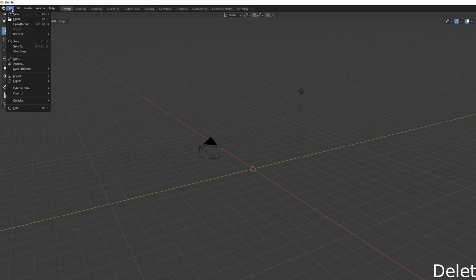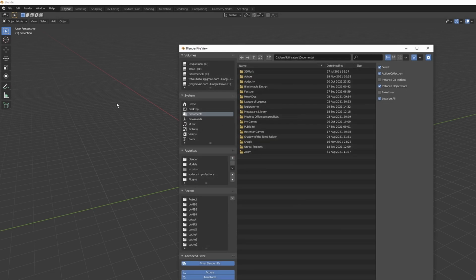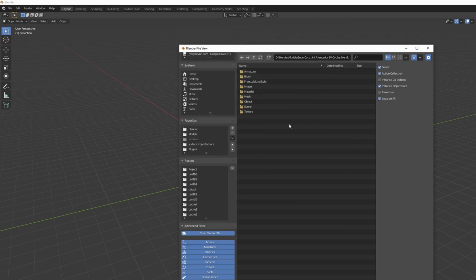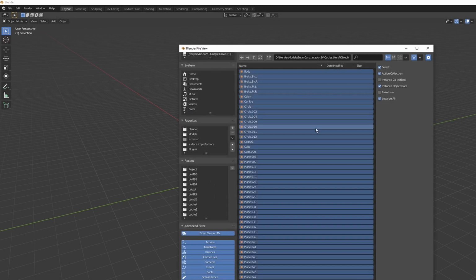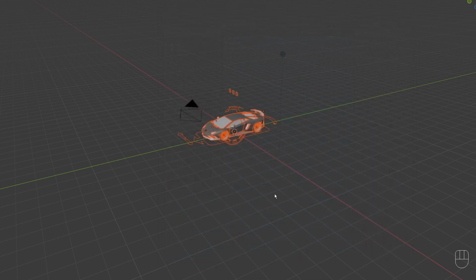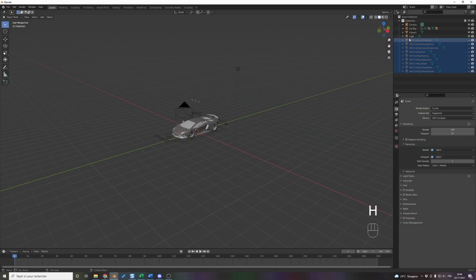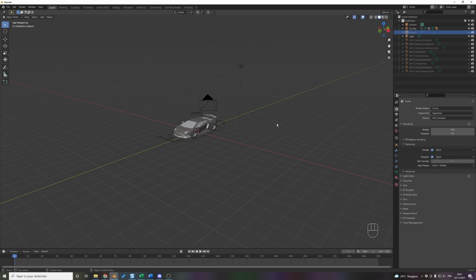To import the car, you click on File, Append, you look for your car, double click, Object, A to select all, and append. You can hide everything starting with WGT, H to hide. Okay, let's create the floor first.